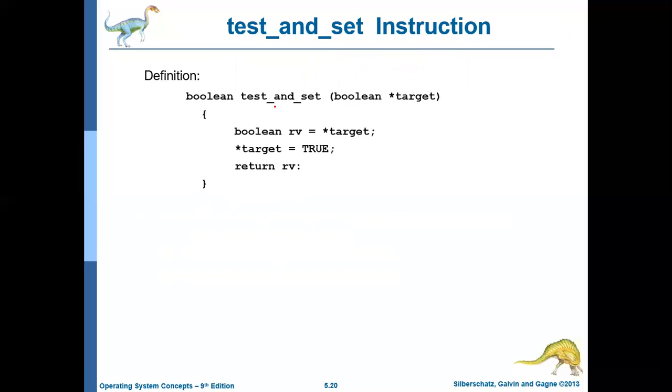This is how the test and set instruction is given in the hardware. Even though this function contains three statements, all these three statements will be executed as a single statement, as a single unit, which is called atomic execution.